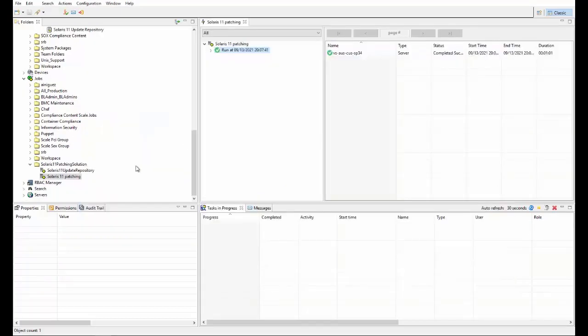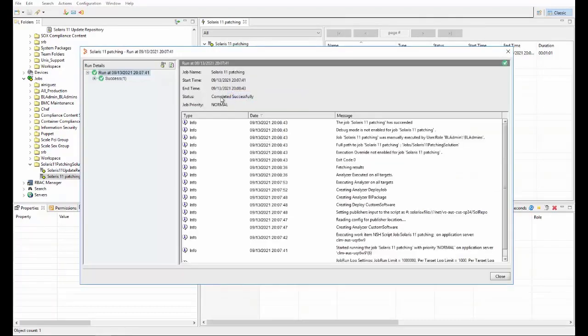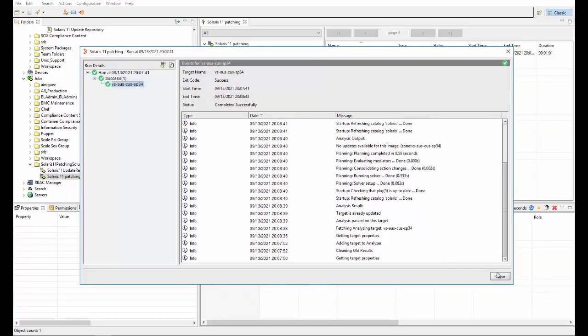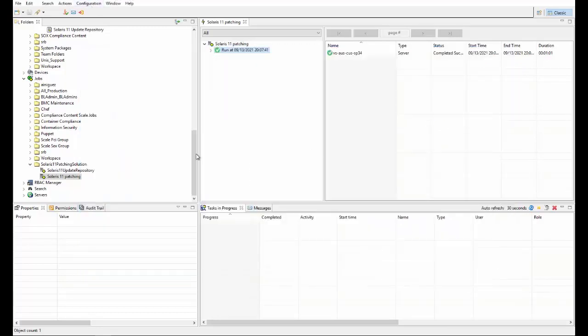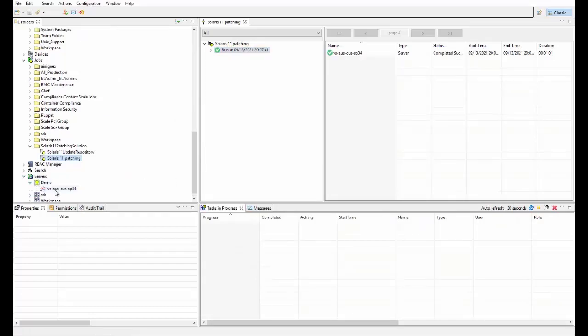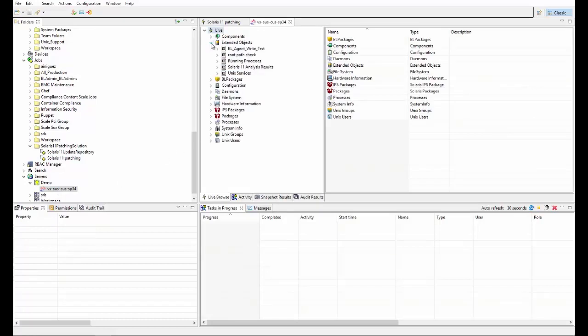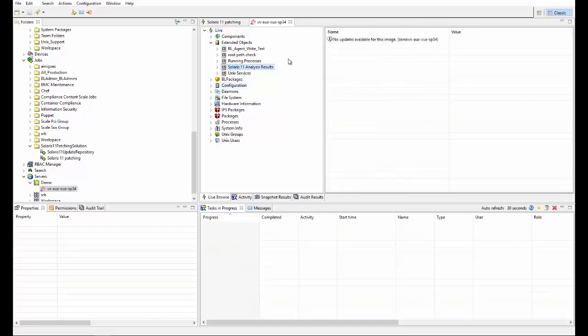Once the job is completed, we can see the results by showing the log for the job. Here we will be able to see if there were any failures while executing the job. If you want to see the results, there is an extended object that is created automatically by the same script that can help us to identify if there are any missing patches on the system. So we have to live browse the server, open the extended objects, and select the Solaris 11 analysis results. In this case, this server didn't have any available updates for this zone.